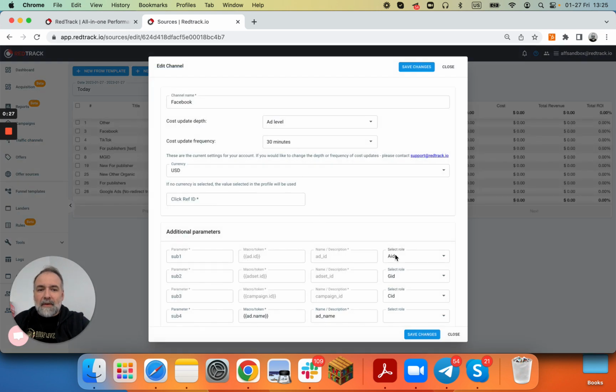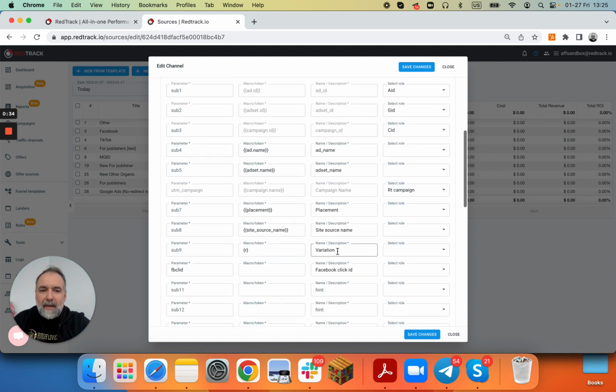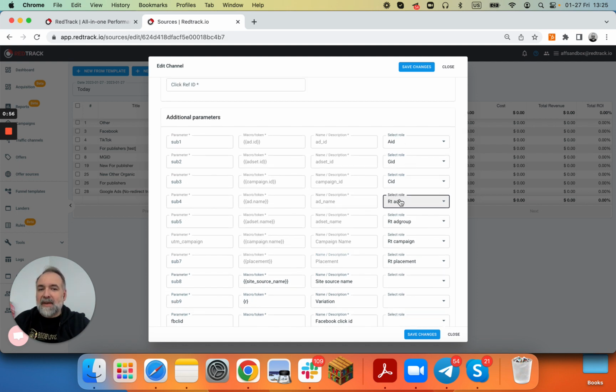And you can see that we have roles: AAD, CAD, GID, RT campaign, and actually we can add more. For example, RT placement, and then we can add RT ad set. We have ad group, and then we can have RT ad, and we actually have other RT settings, and then we have some others without RT, but just three letters.